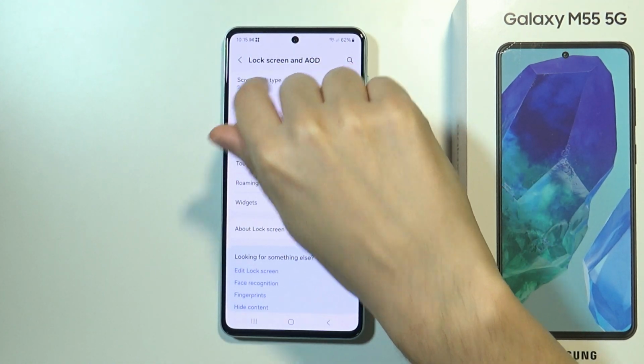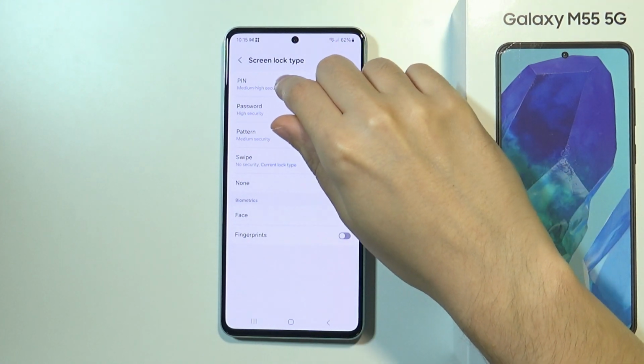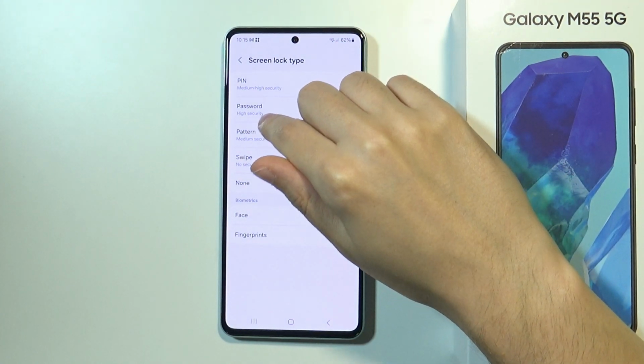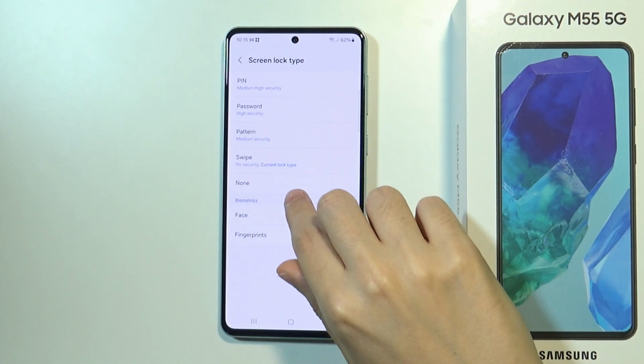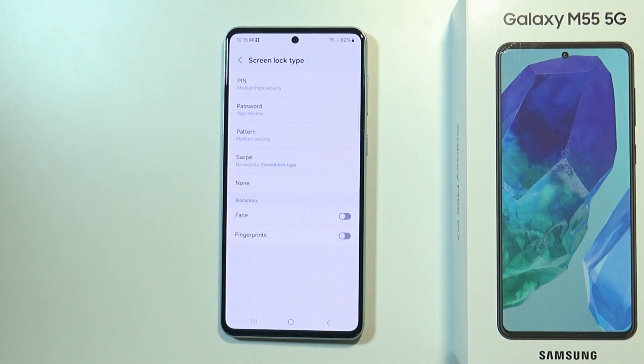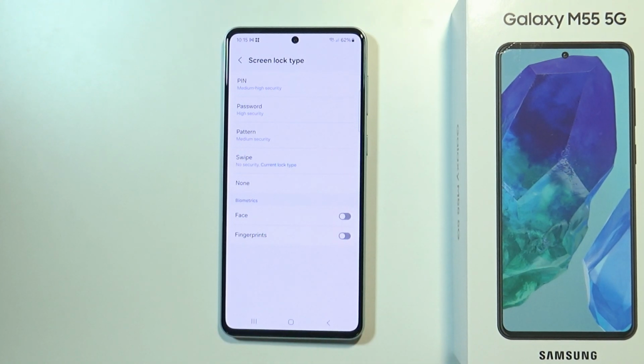go to screen lock type. Here we can set up the screen lock. You can set it to the pin code, we can set up the password, we can draw the pattern, we can set the swipe, as well as we can just simply disable the lock screen method by selecting none. In addition to those, we also have biometrics like face recognition and fingerprint sensor.